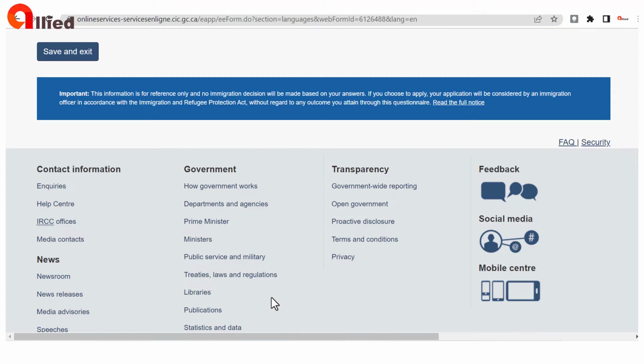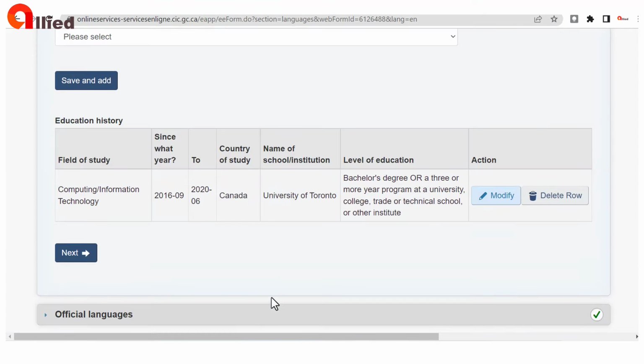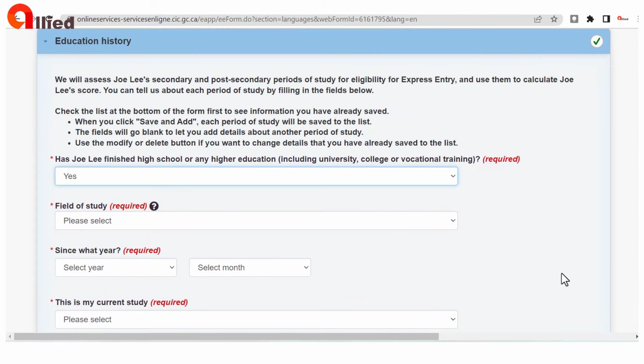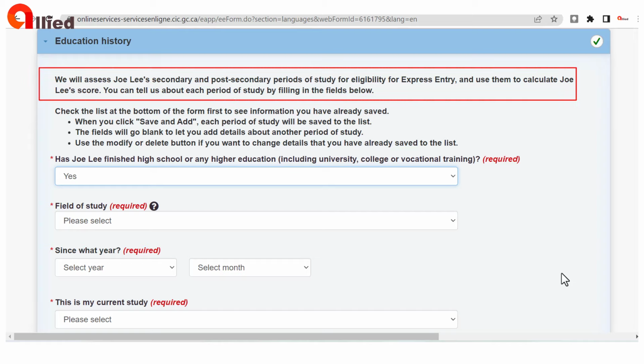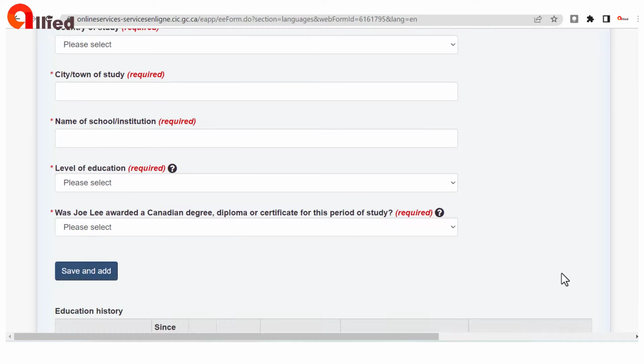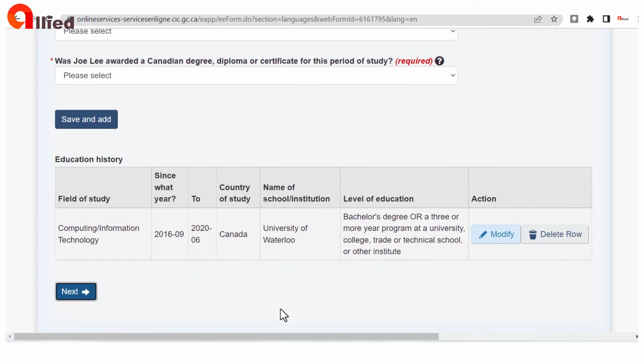Click Save and Add. Now you can see your school information here. If you've made any mistakes, you can modify it or delete it. Again, you should add all your high school, university, college, and vocational training education here, because IRCC will use them to calculate your score. Once you've added them all, click Next.